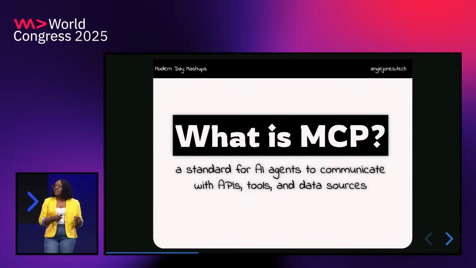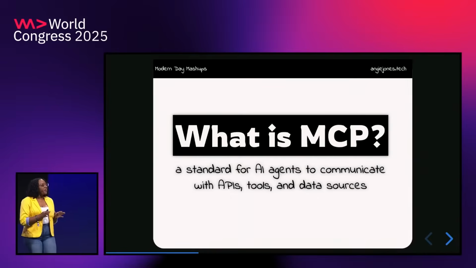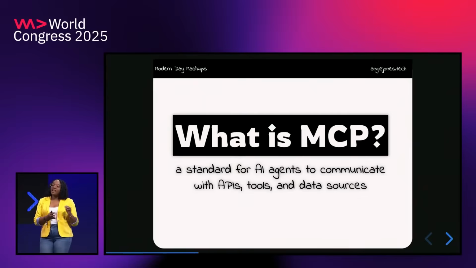And it's an open standard that lets AI agents talk to different APIs, data, tools in this nice, consistent way. So you can think of this like a universal adapter. So instead of needing to custom code every API integration, you just plug in these things called MCP servers, and the agents just know how to interact with them. And so this setup makes it super easy to build mashups because everything just kind of works beautifully right out of the box.